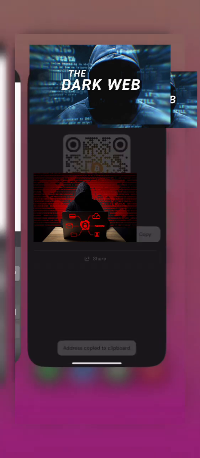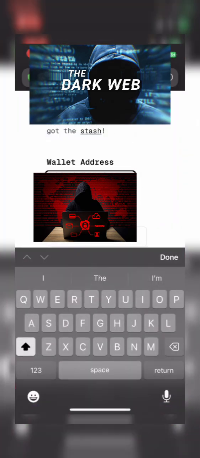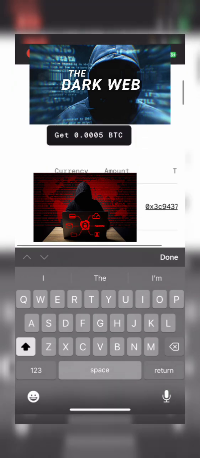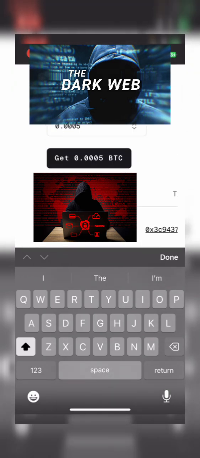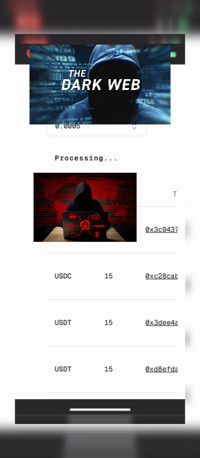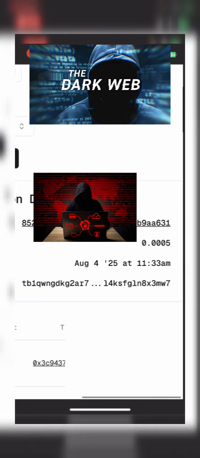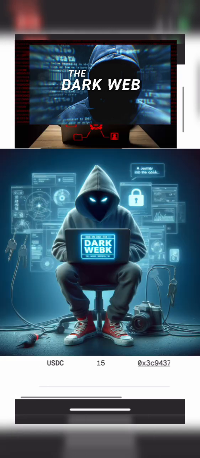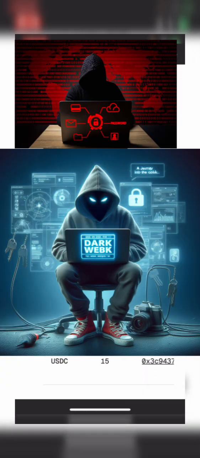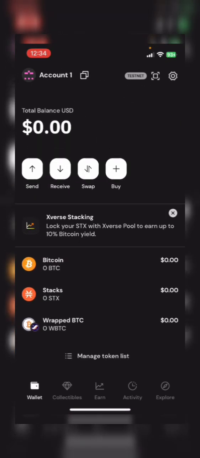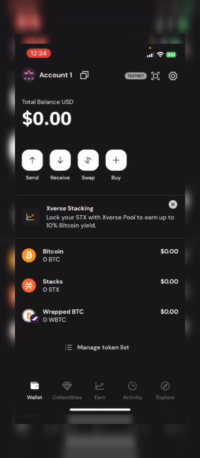So this is it. After copying it, head back to the site and paste it. Once you paste it, you can see it now. The site will give you 0.005 BTC. So click on get BTC. Once you click on get BTC, you can see the transaction details, it has been funded. So let's head back to our Xverse wallet and check if it has reflected.